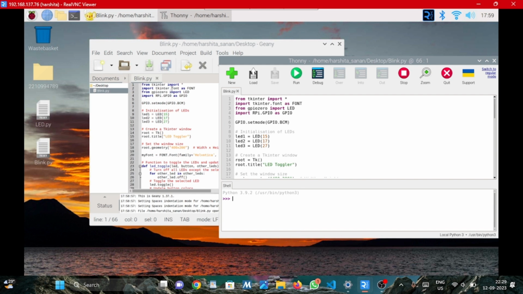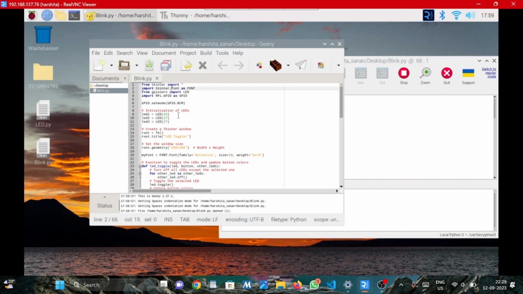In the code, first I have imported some of the necessary modules from tkinter.font, gpiozero and RPi.GPIO. Then I have set the GPIO mode to BCM. Then I have initialized three LED objects, LED 1, 2 and 3 with their respective pinouts.